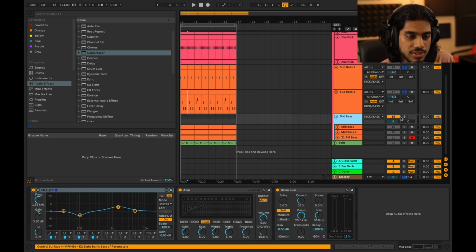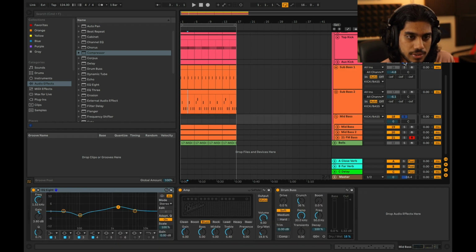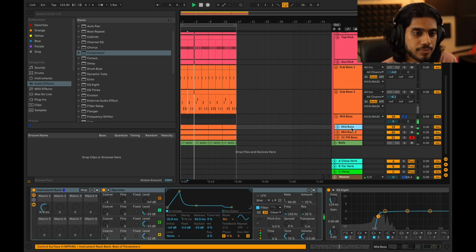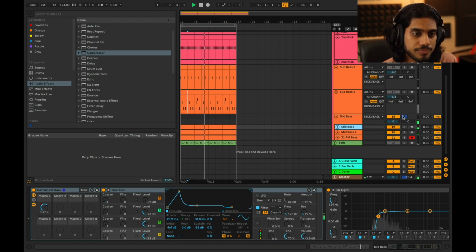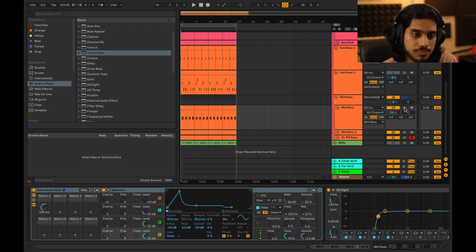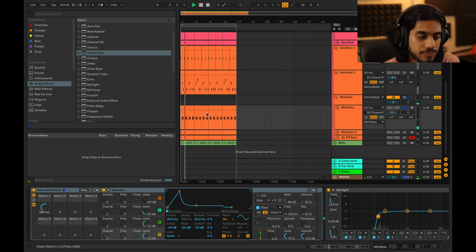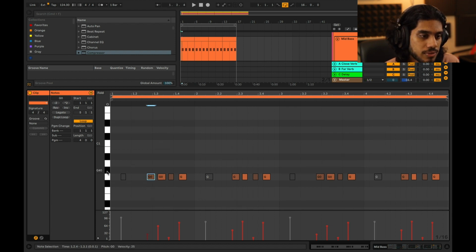So now coming to this mid bass, I'll solo that. So this is adding the more audible part of the bass. So let's hear that with the sub. The sub is adding the feeling. So let's break down what we got going on. So we have this mid bass line. So this is just playing G right here.